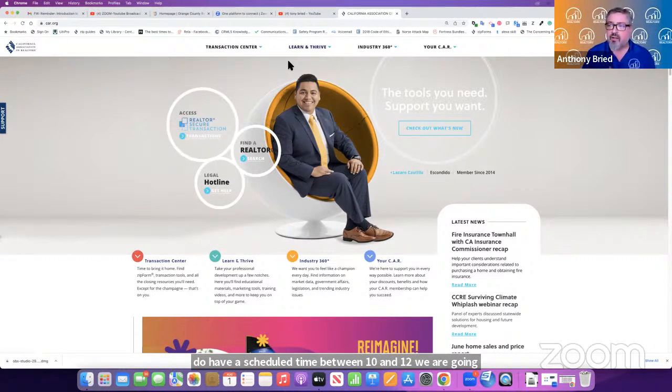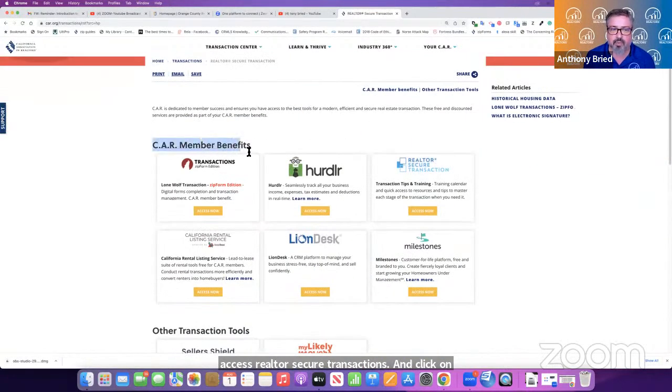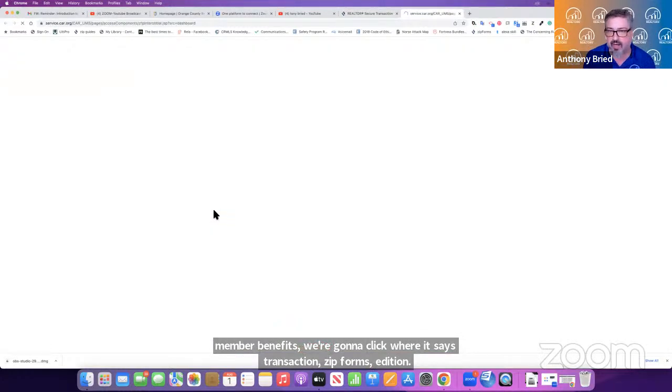So real quickly, if you've never signed up for car.org, which it sounds like some of you have not, we're going to go to car.org. From here, we're going to come over to this big round circle that says access realtor secured transactions and click on this circle. Now, when you do this, you're going to scroll down and under CAR member benefits, we're going to click where it says transactions, zipForms edition, and click on the yellow button that says access now.